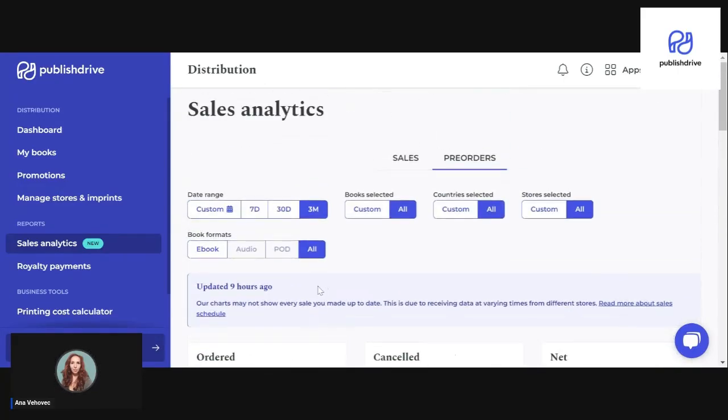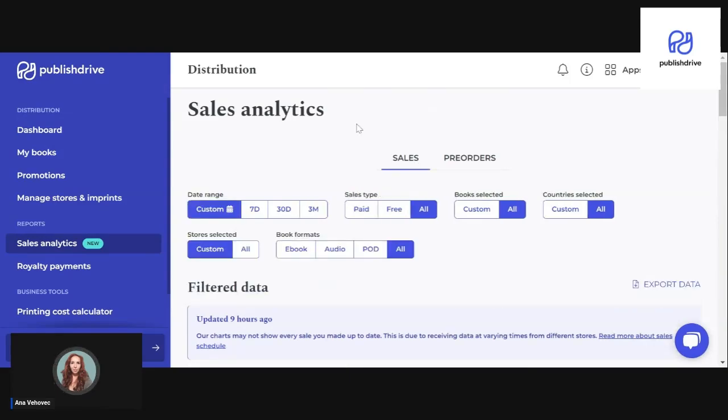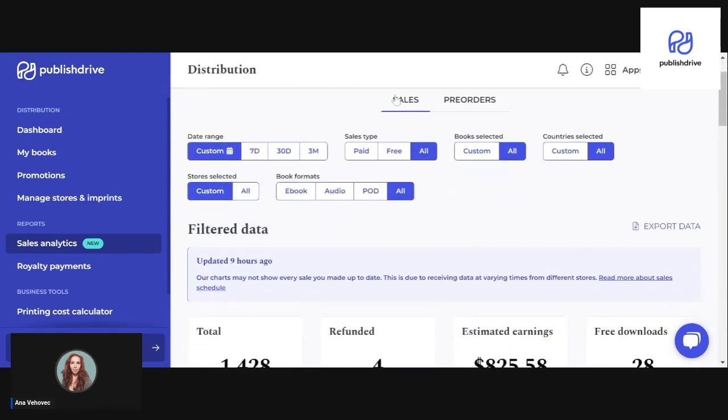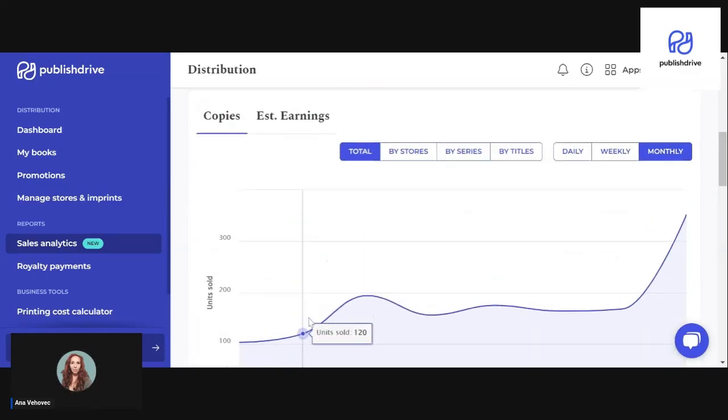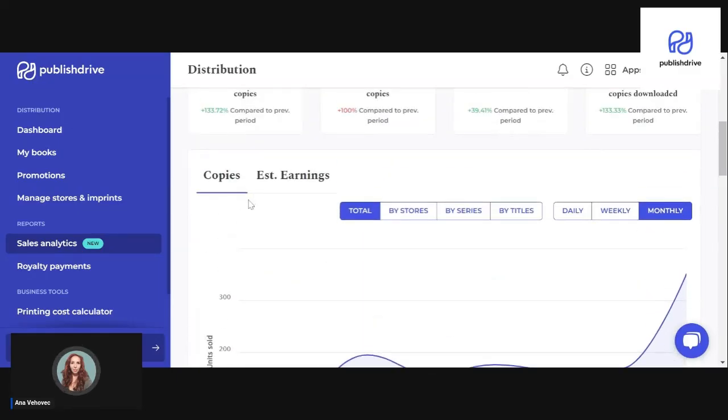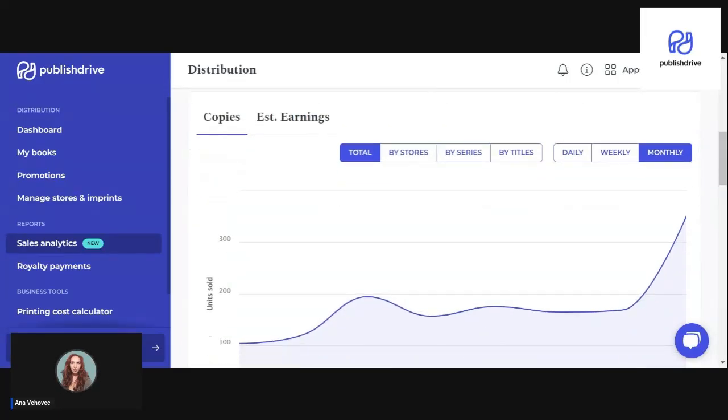And I'm going to scroll down for the sales because the preview of the sales analytics page is going to be the same. It's just that the sales section is something you will be using more. So here you can see the copies and the estimated earnings. And again, those can be broken down by stores. Let's go to the copies first.